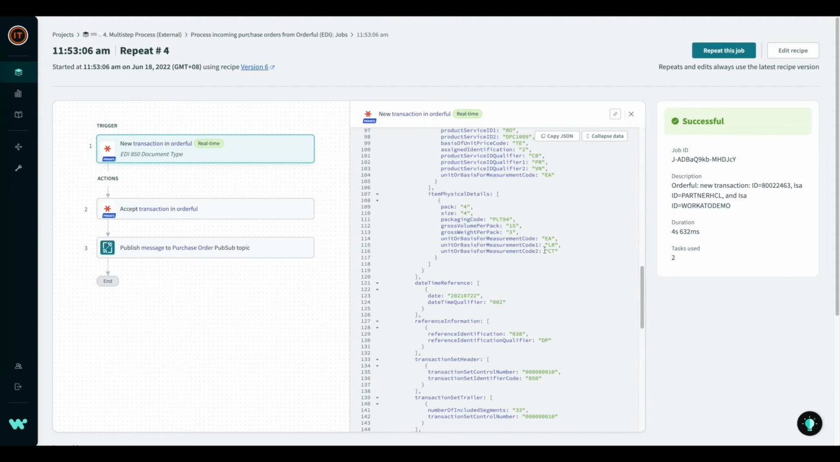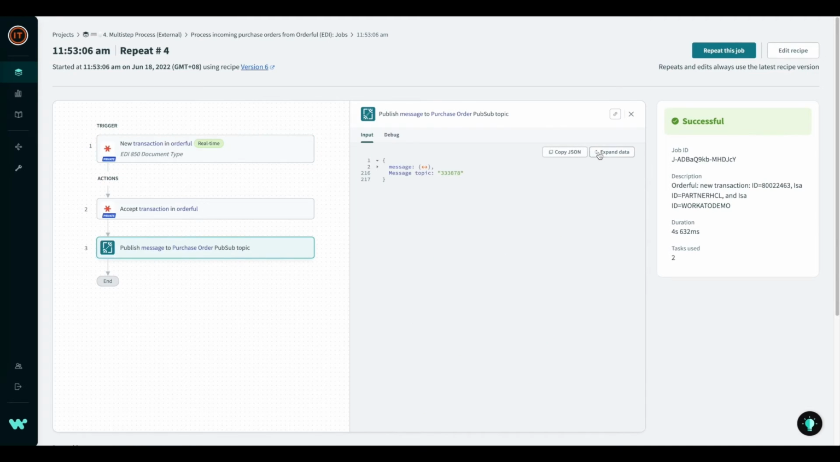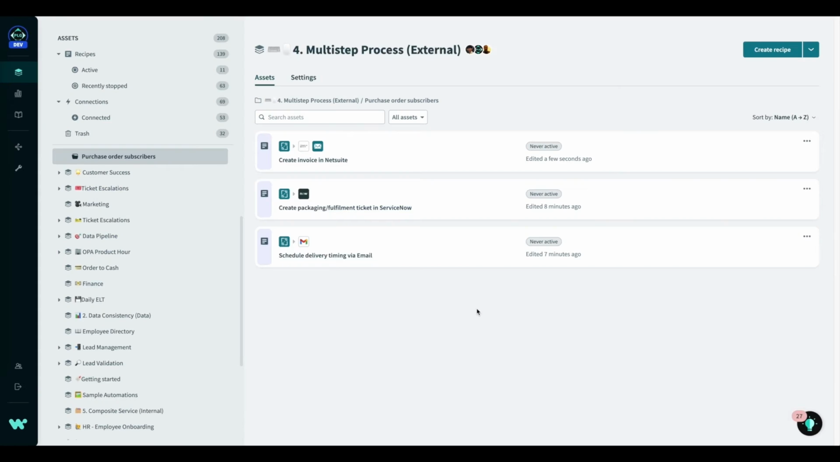So by publishing the message to the message broker, this allows other recipes who are subscribed to the topic to kick off their individual workflows. Going back to our use case, there are three processes that should happen in parallel when a purchase order is created. Finance needs to prepare the invoice in NetSuite. Logistics needs to create a fulfillment ticket in ServiceNow, as well as to schedule a suitable delivery timing with Walmart.